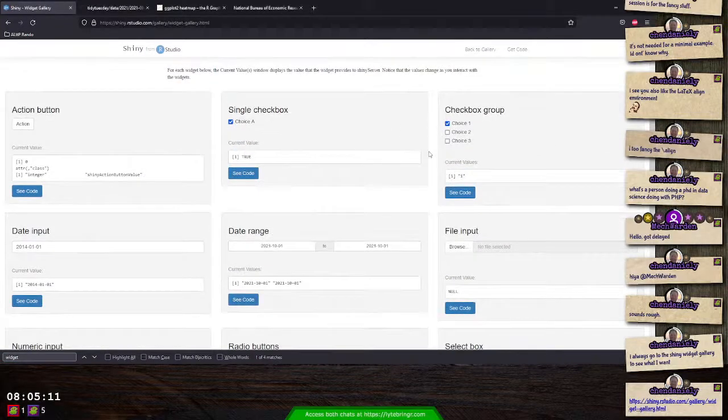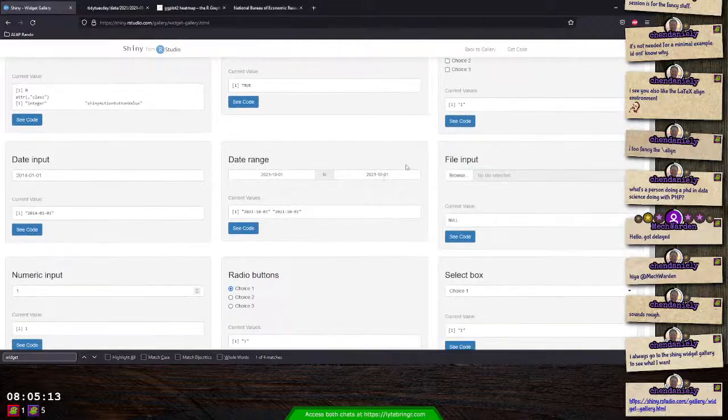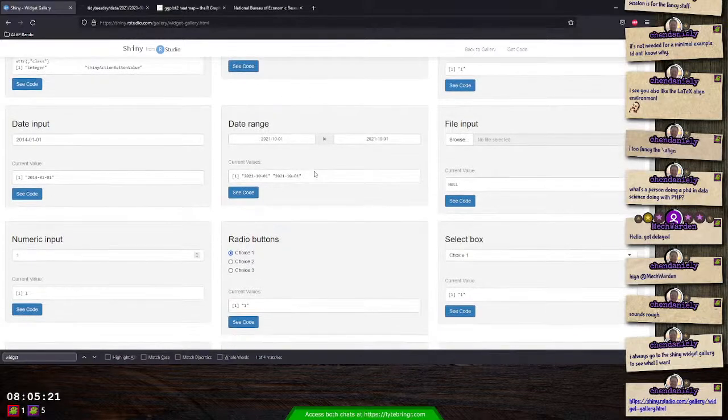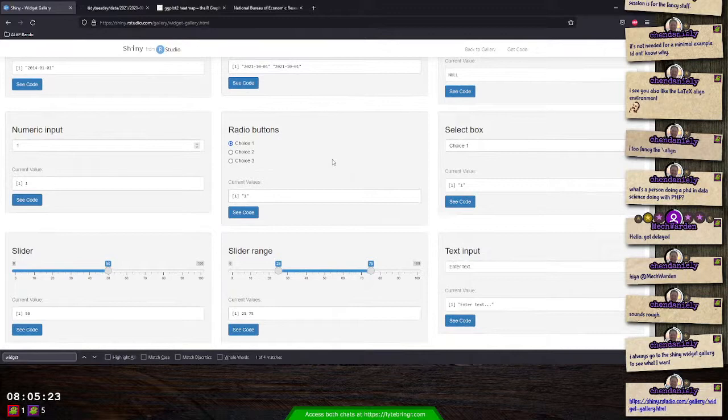Here's our widget gallery. Yeah, because normally you'd want a date range, except we don't have actual dates. We've got years and months, and I don't want to convert them. So I am going to be a loser and use a slider range.